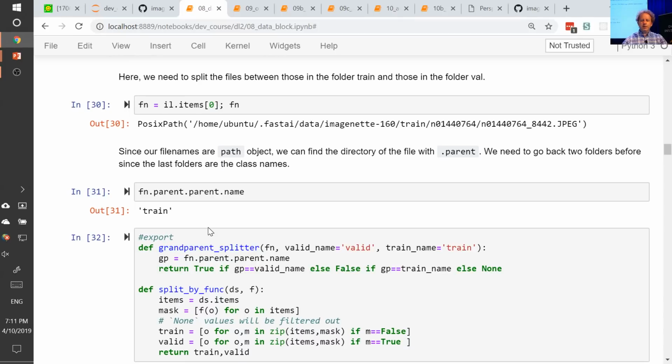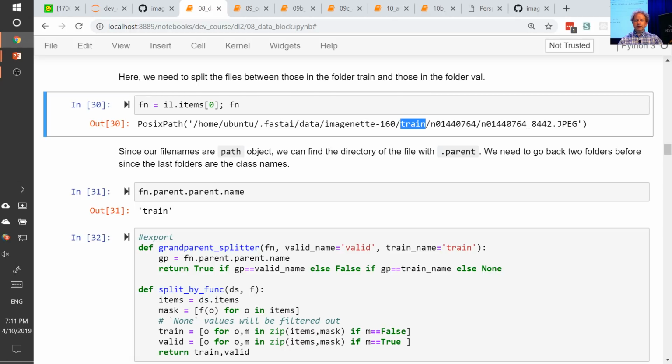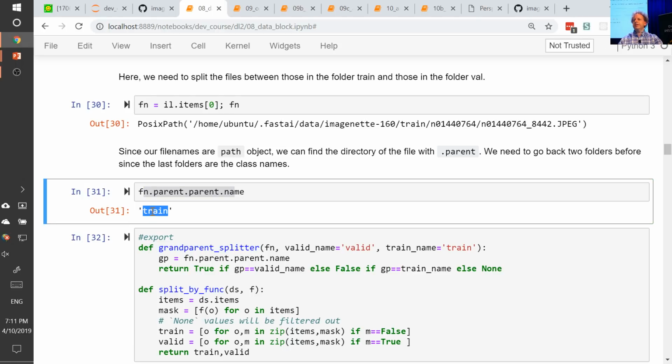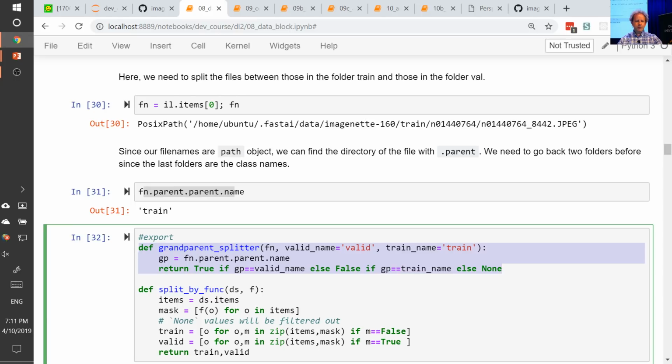To do that, we look and we see here's a path. Here's the file name. Here's the parent. Here's the grandparent. So here's the grandparent's name. That's the thing we use to split. So let's create a function called grandparent splitter that grabs the grandparent's name. And you call it, telling it the name of your validation set and the name of your training set, and it returns true if it's the validation set, or false if it's the training set, or none if it's neither.